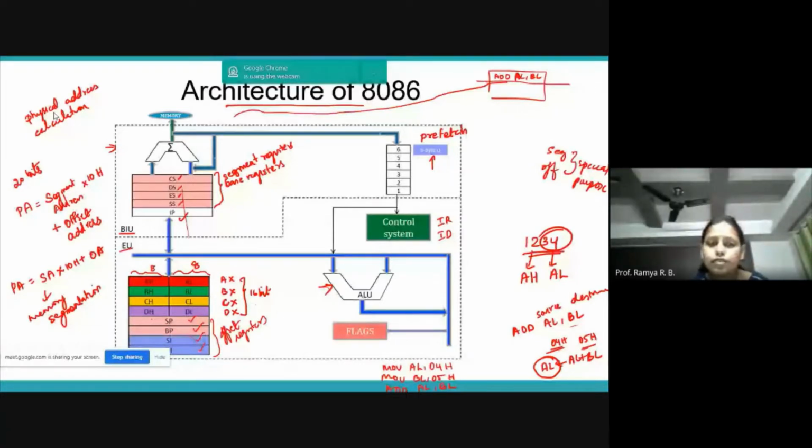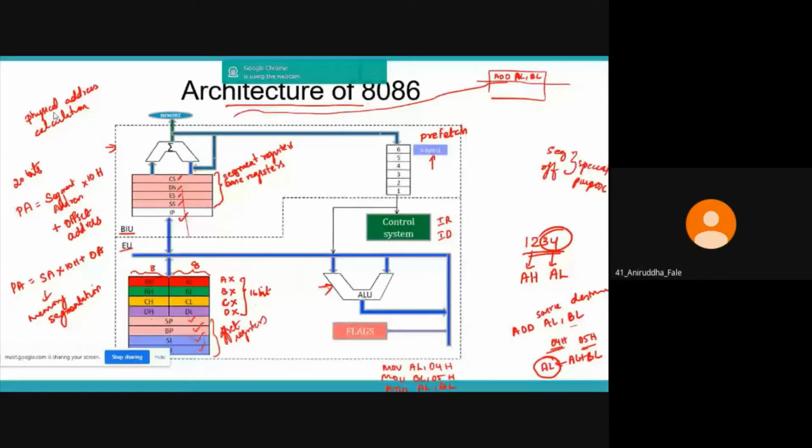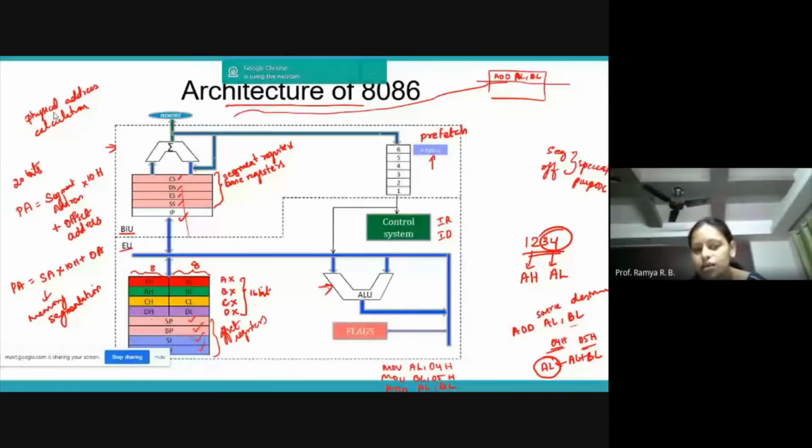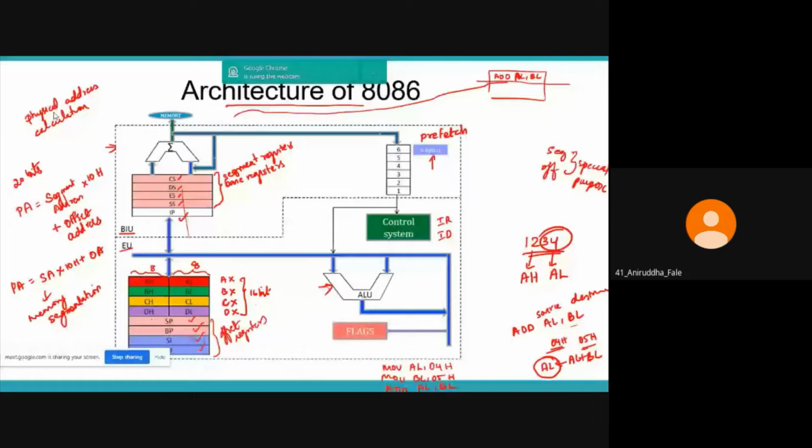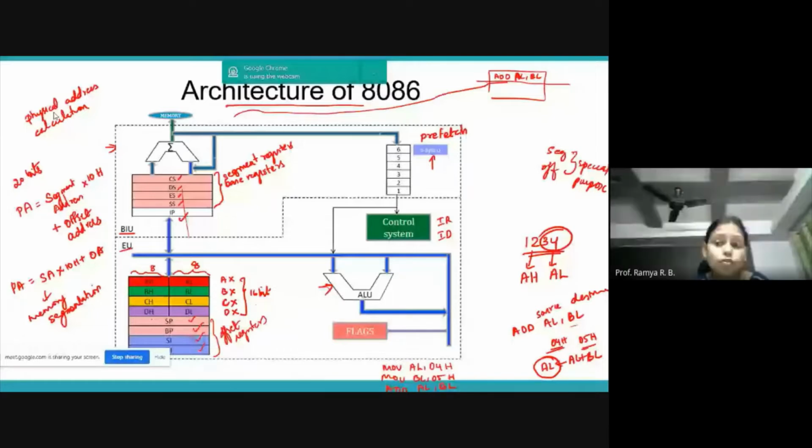So what is there in the segment register? Segment address. What is there in the offset register? Offset address. So if I'm accessing code segment, which is the segment register?